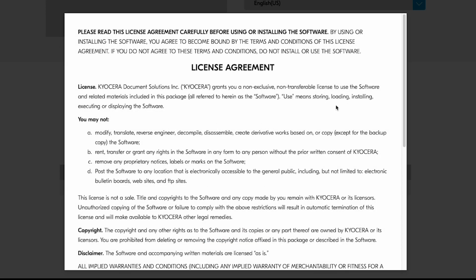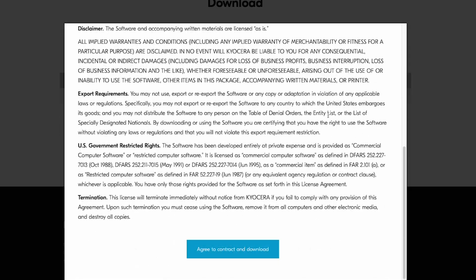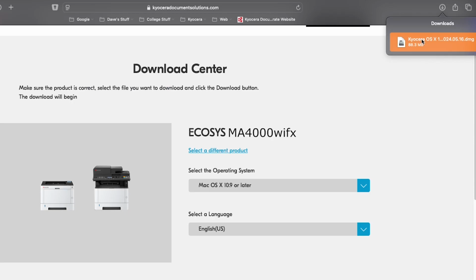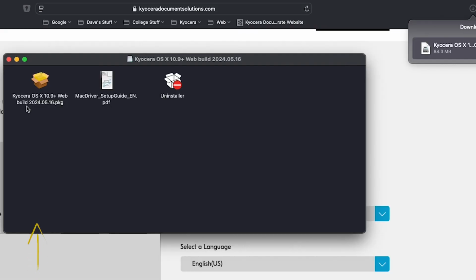A license agreement will appear. Scroll to the bottom and click on the Agree to Contract and Download button. Once the file has downloaded, Kyocera OS X 10.9 plus file ending in .dmg will appear. Double-click on this file. 3 options will appear: the Kyocera OS X 10.9 plus web build package file, the Mac driver setup guide, and the uninstaller file.